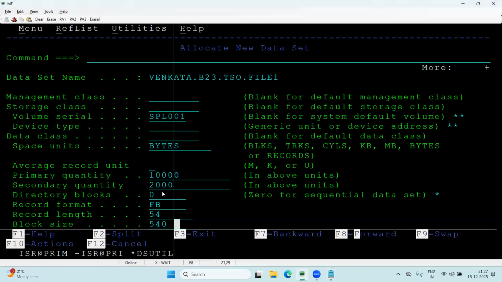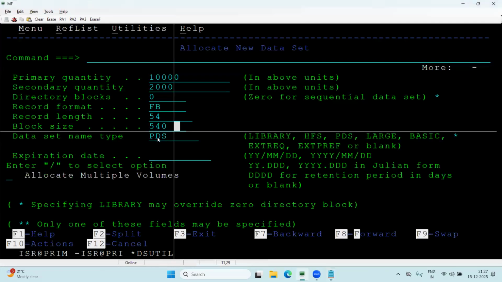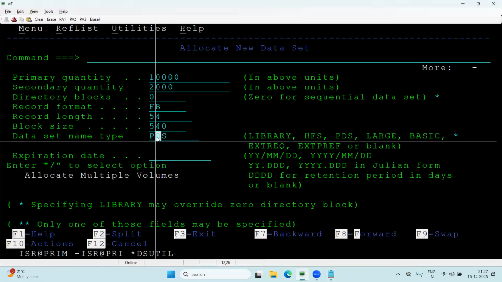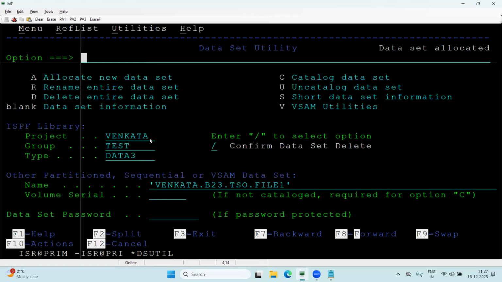I'll press F8. I'll remove it for a physical sequential file. For a physical sequential file, keep the data set name blank. Okay. Keep it blank. Hit the enter button. Enter. Hit the enter button. The file got created.